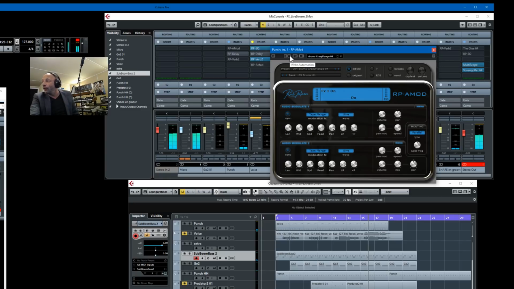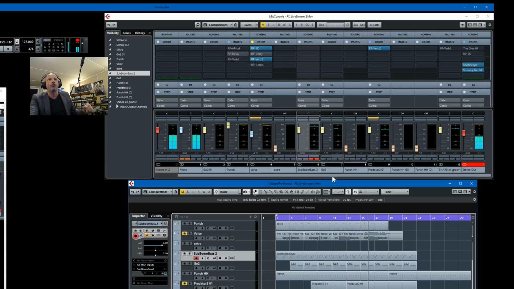Okay, the last thing I want to show you is also from RP-Verb. We talked about the distortion we had. And if you have, for instance, a snare, this one is a very light one.